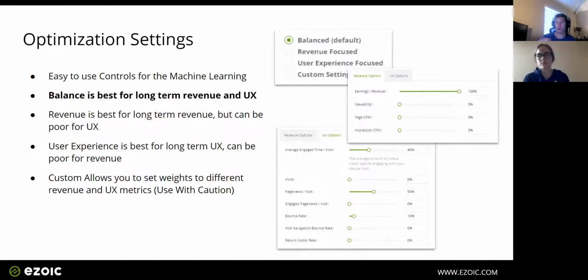It's long-term. Over time, EPMV should slowly increase. Revenue is good for long-term revenue, but can have a poor effect on UX. So the benefit you're getting from the revenue focus can actually cause some adverse effects. Maybe your bounce rate increases a little bit. Maybe your page views per visit go down a little bit. And those things can affect long-term optimization.